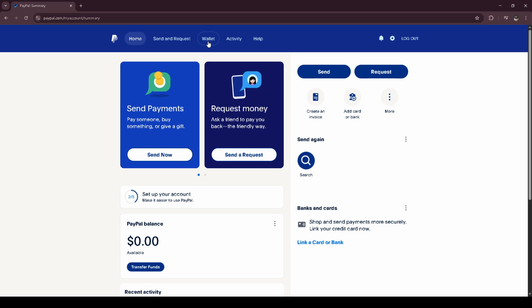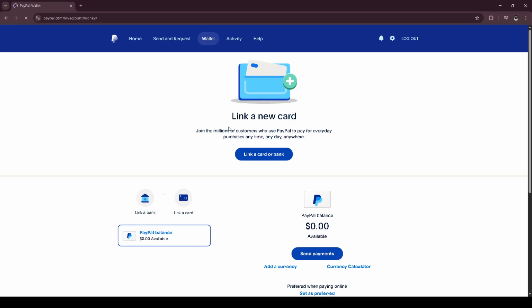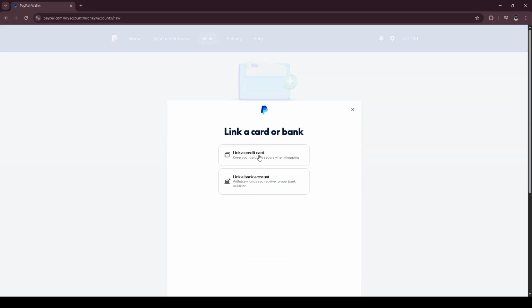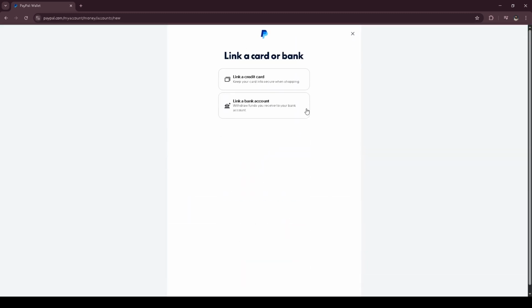Next, click on the Wallet section, which you can find easily on the top navigation bar. The Wallet is where PayPal centralizes your payment methods, and it's incredibly intuitive to use. From there, you'll want to click on Link a Card or Bank Account. Don't worry if you haven't done this before. It's a simple process that PayPal guides you through step by step. You'll have the choice between linking a credit card or a bank account. Select whichever option suits your needs best.